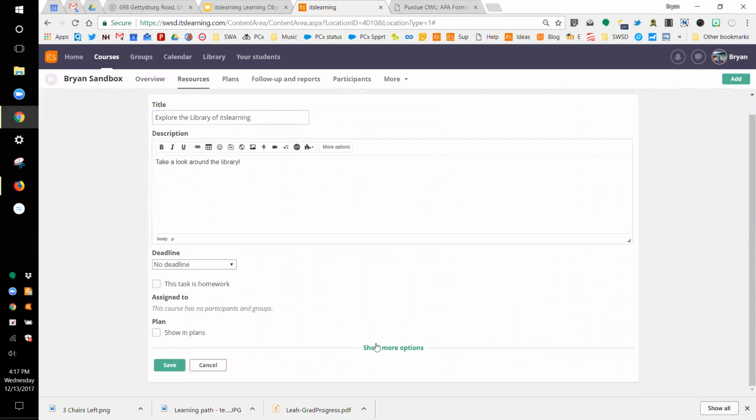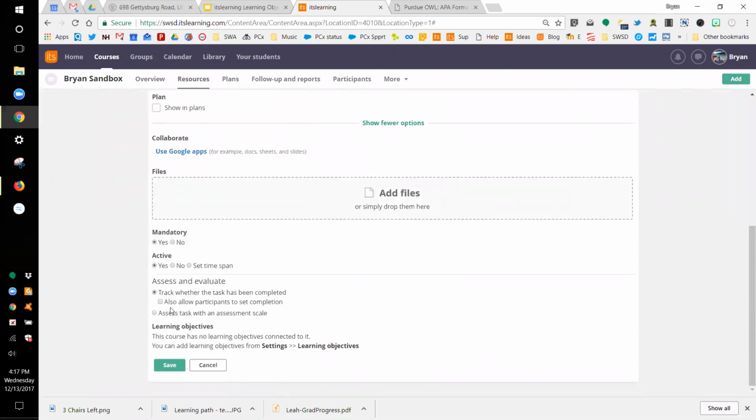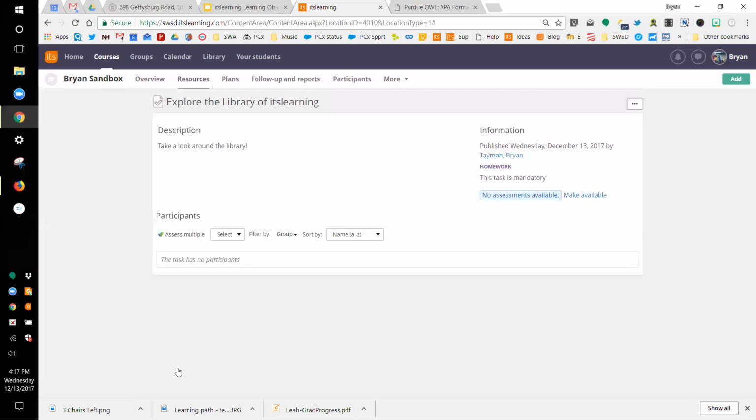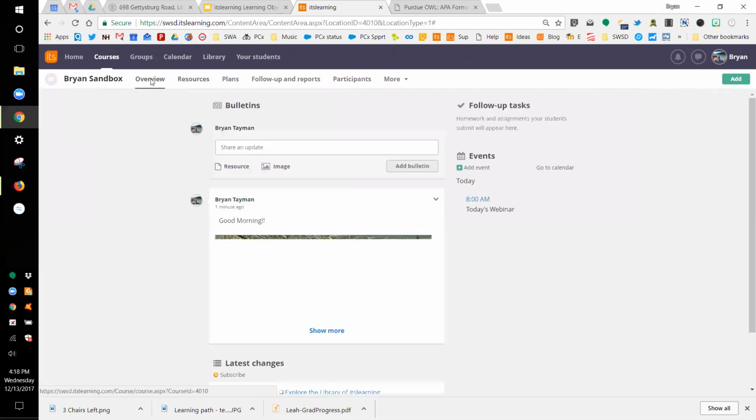And I'm going to go ahead and mark that as homework, and I'm going to say show more options, and I'm going to allow the students to check themselves off when they feel comfortable with the library. And I'm going to go ahead and click save. And now it dumps me off in my resources, but I can just click my overview page.